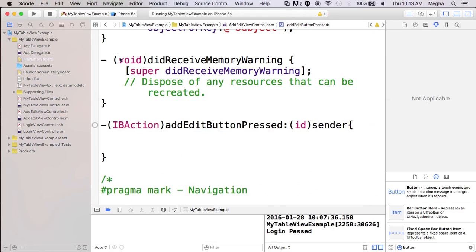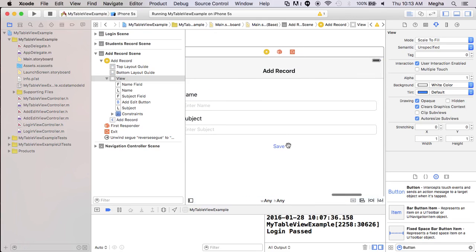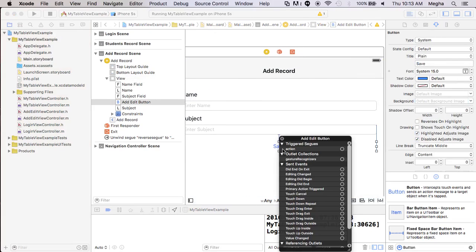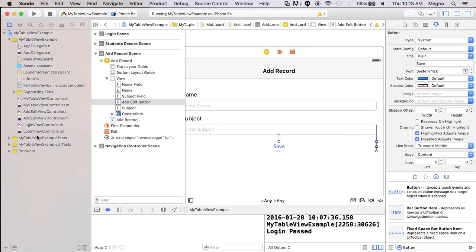Once you implement it, tell the event listener that this particular function, for example touch down, try to see any functions defined. Yes, add edit button pressed. Now whenever add edit button is pressed, let me run the code at least.